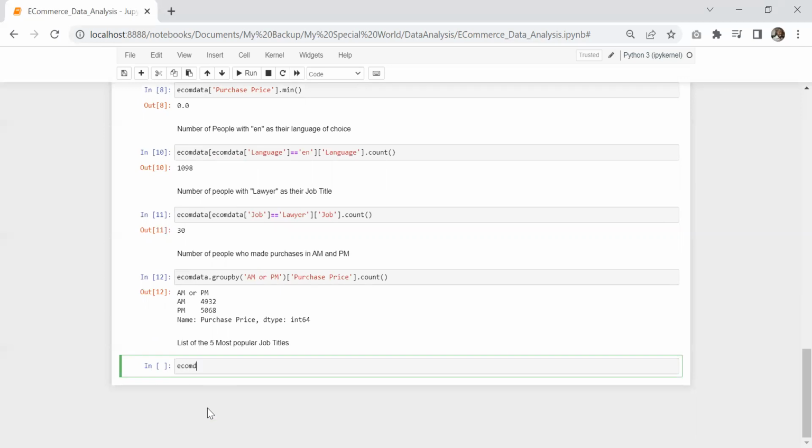So ecom data, referring to the job column. The job column contains our job title. So we're going to be looking at the value counts. So we'll get the counts. Let me quickly run this so that you can see what it shows us.